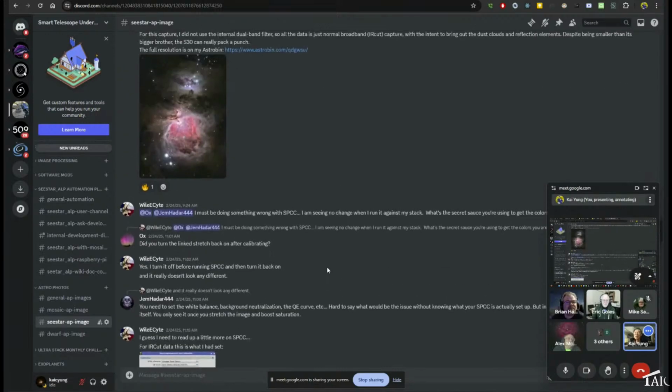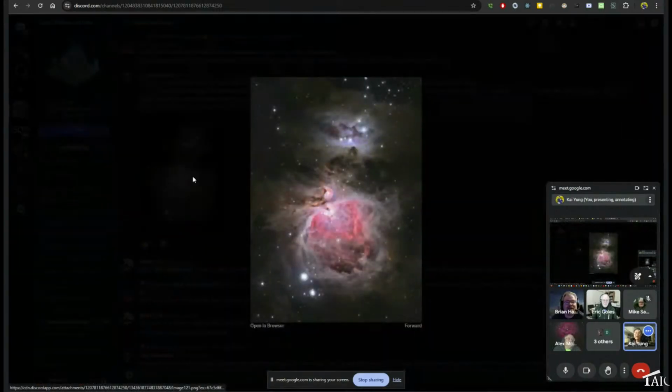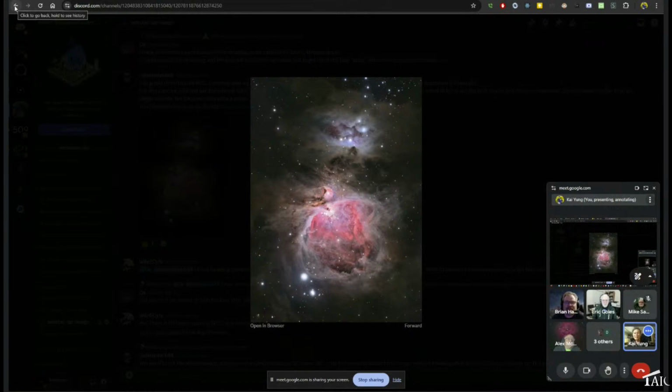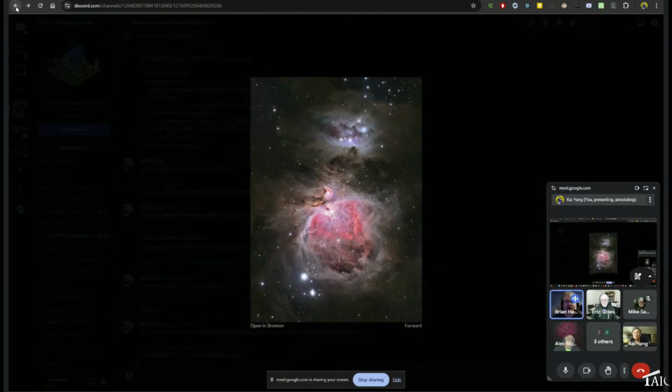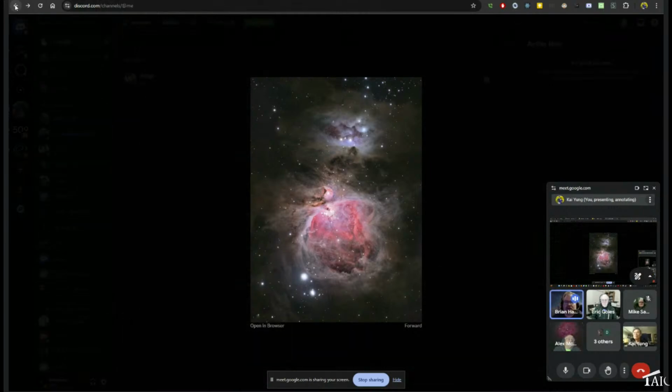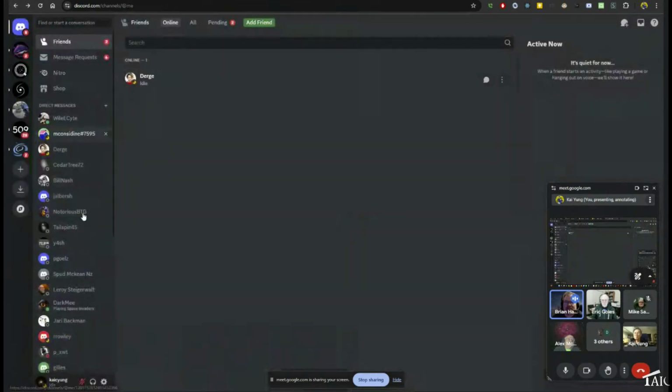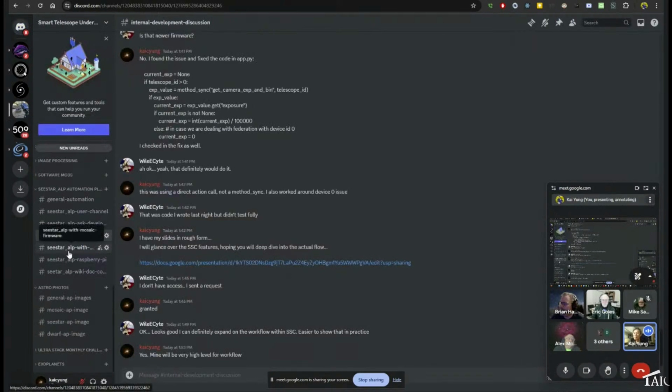Let me find some more. Here's another one. Popular one, but that's a simple target. But you can see the details. I think that's like a 1 to 2 hour exposure. Well, that's all IR cut. There's no light pollution filters on that. So that's how he got all the dark nebulosity there. Yeah. Find more.